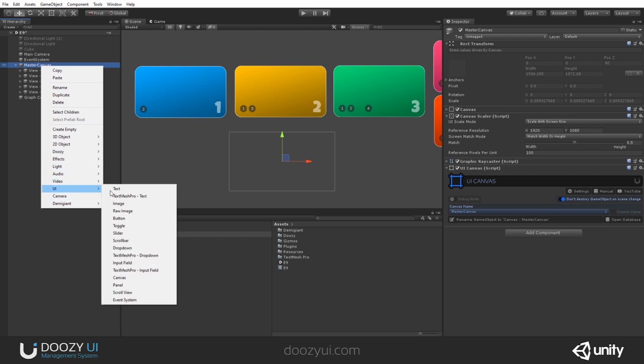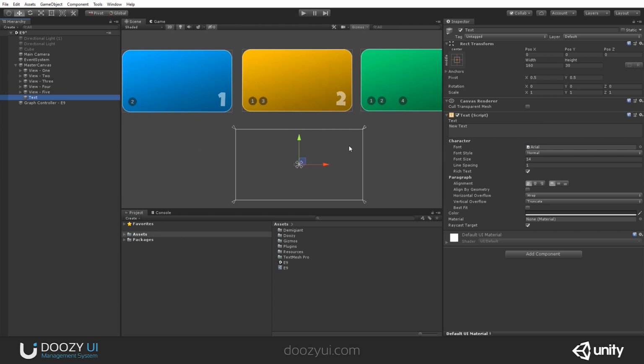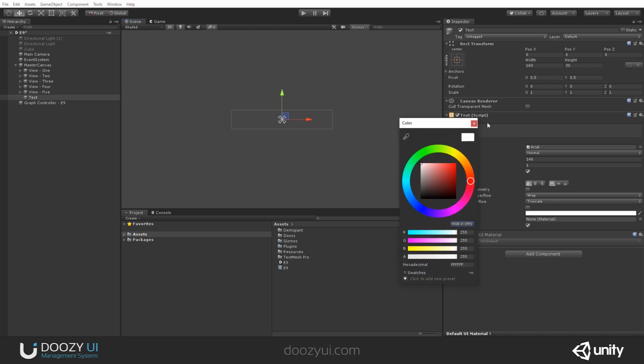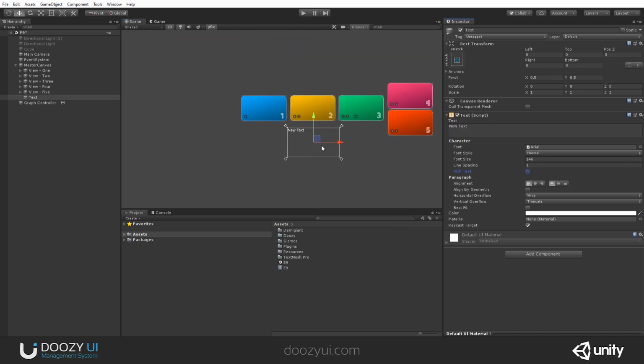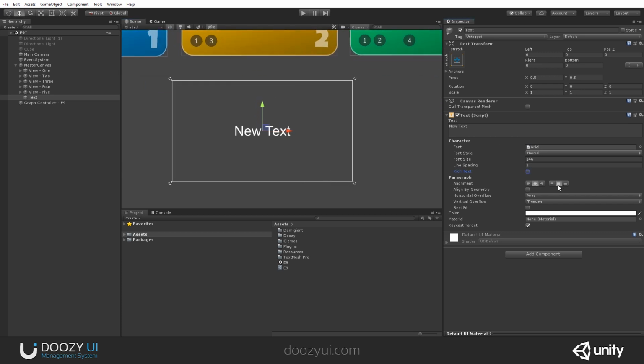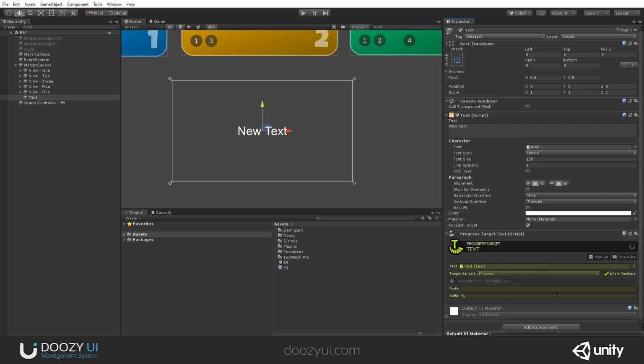So let me create a text. Let's make it quite big. Let's set its color to white. Can we see it? Okay, so this is my text. It's huge. And now I just add a progress target text. Here we need a progressor to update this value.